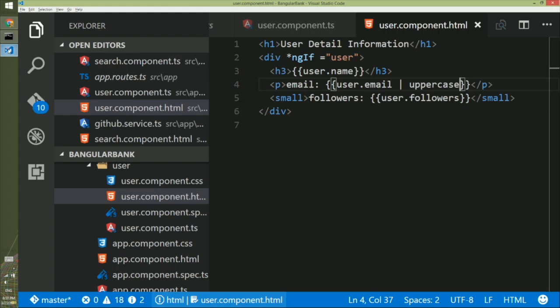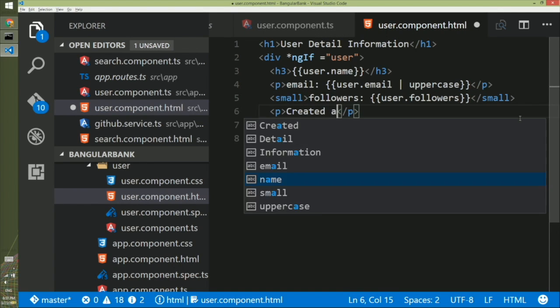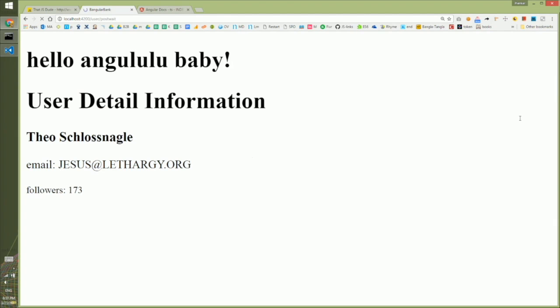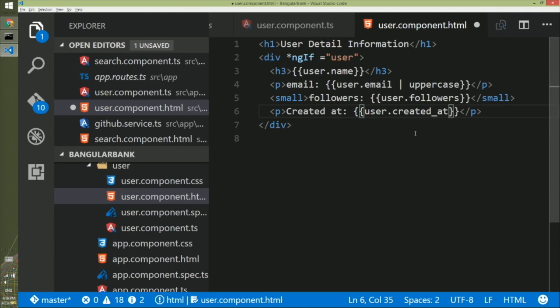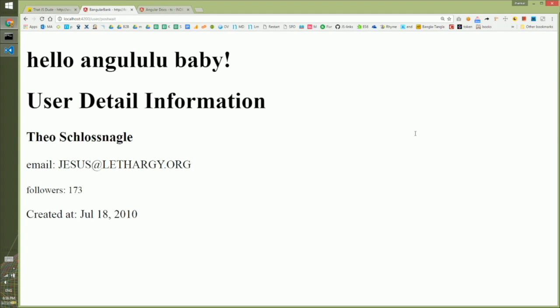So we'll go back to the code editor, and we will add a paragraph tag here, and inside this paragraph we will have some text, created at, where we will display the date, and we will bind it to user.created_at. By default, if you look into the UI, you will see it shows an ugly date that's not very pretty. To make it prettier, you just add a pipe and mark it as a date. If you come back to the UI after reload, you will see that it becomes a more readable date.